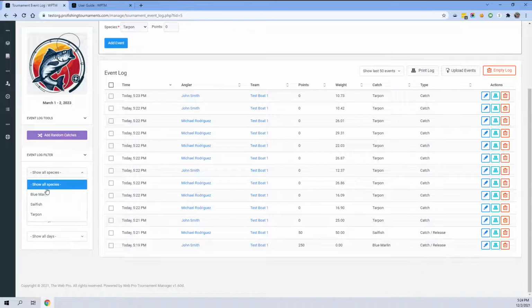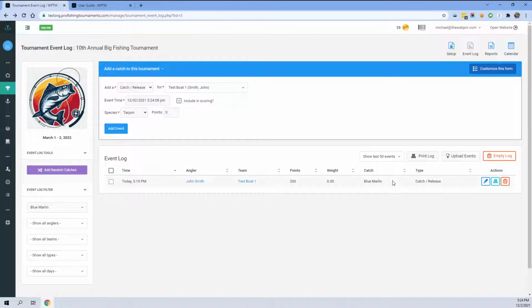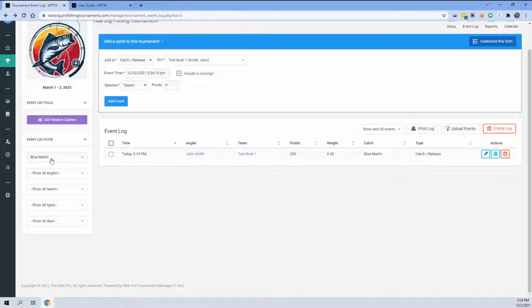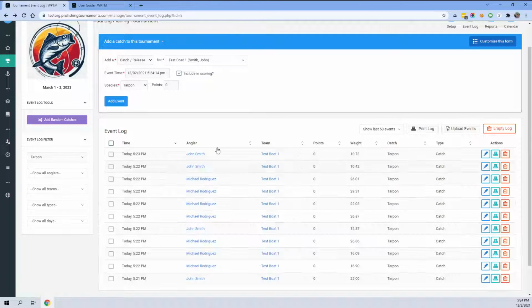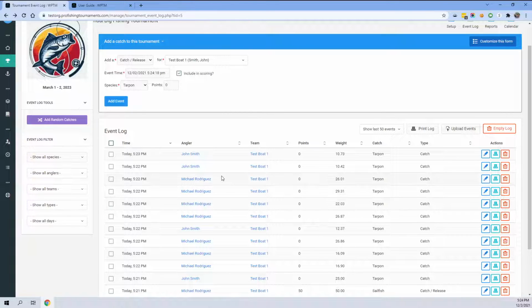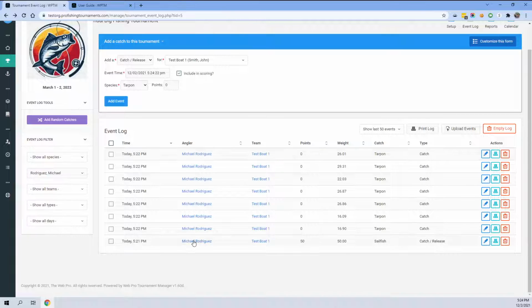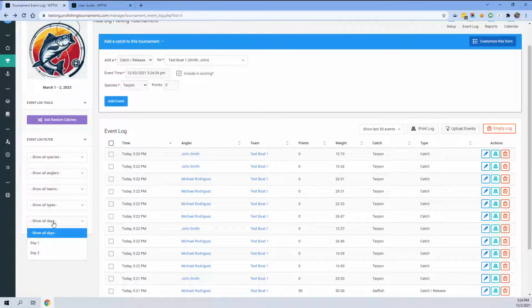I'm going to go ahead and look for our blue marlins. And here's our blue marlins. And if I wanted to jump over now to our sailfish, here's our sailfish. And of course, our tarpon is a whole bunch more. Or we can hone in on a particular angler or team. I'll find all of my catches here. Or if we had a multi-day tournament, which we do, I could find day 1 and day 2's catches.